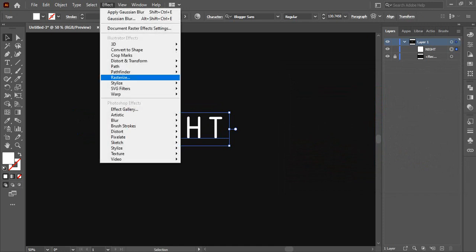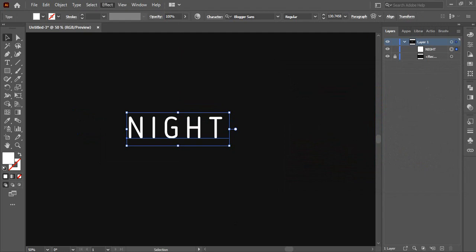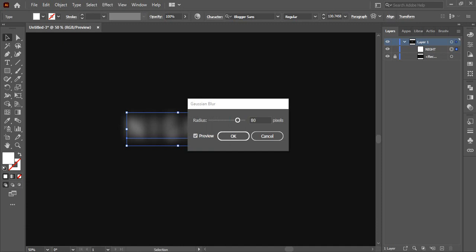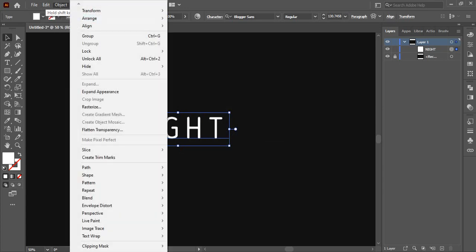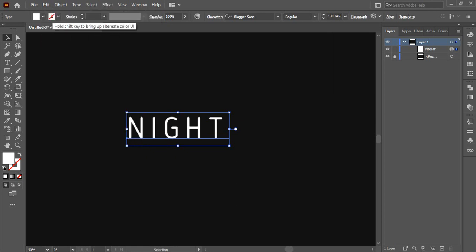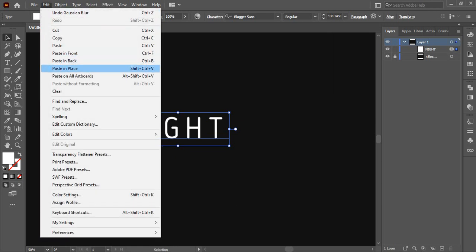Select the text and go to the effect panel. Select Gaussian blur. Change the size of the blur settings to 0.5. Go to select OK. Then go to edit option, select copy, and again select paste in place.